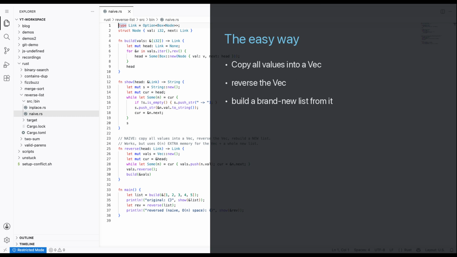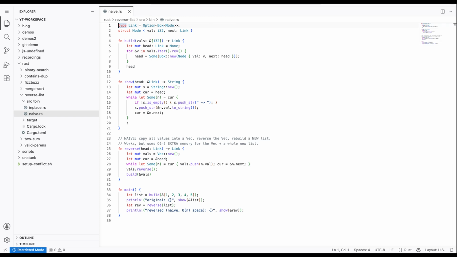The easy approach. Walk the list, copy every value into a vector, reverse the vector and build a completely new list from those values. Simple to write and it works. Here it is. Collect the values, reverse the vec, rebuild, correct. But notice we allocated a whole vector and the whole second list.